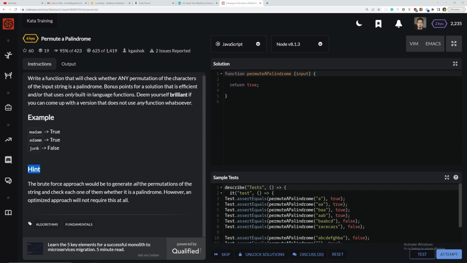They give us a hint that the brute force approach, which means we need to try every rotation of the letters, which is called permutation, is not an optimized approach. So brute force is to try every permutation and check if it is a palindrome. So let's start with a simple check: is the string a palindrome without rotation? So let's handle the first case.